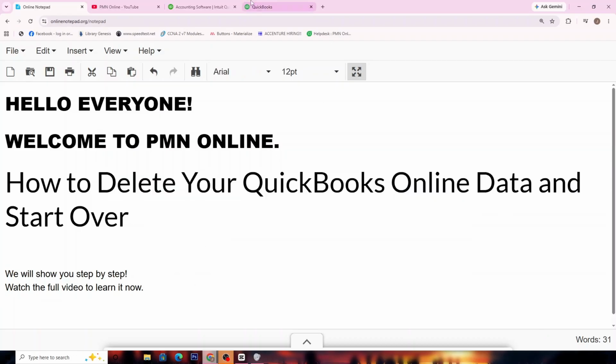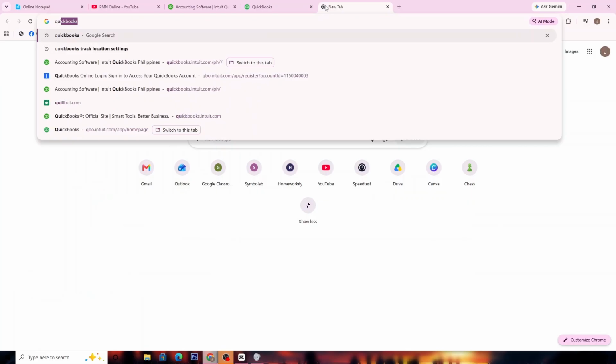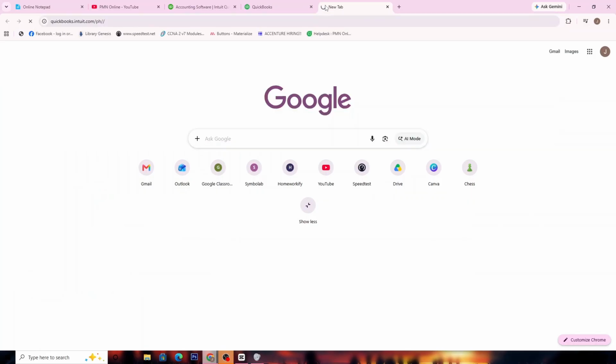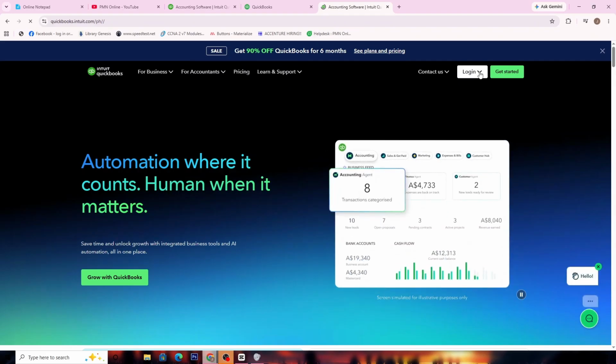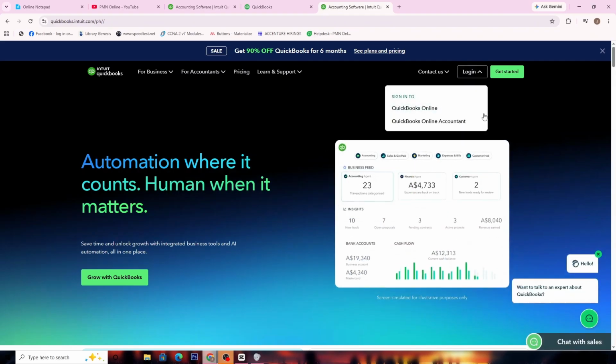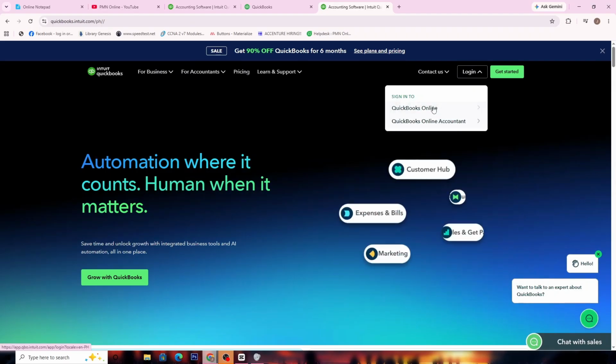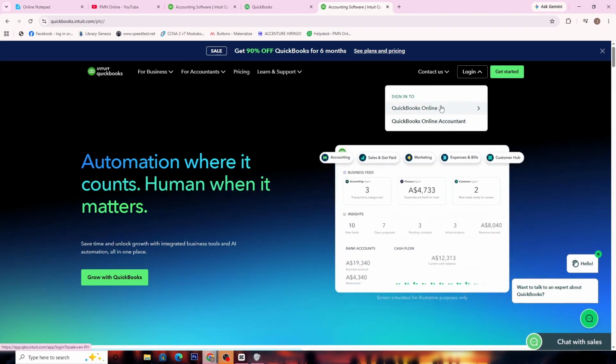First and foremost, you'll want to access your QuickBooks Online account. Begin by heading over to the QuickBooks website. Once there, notice the sign-in option typically located at the top right corner of your screen. Click on it, and you'll be presented with a choice between various QuickBooks services. It's important to select QuickBooks Online to ensure you're accessing the correct version.